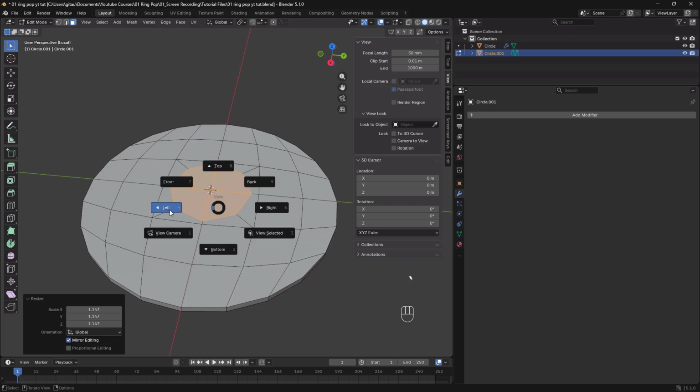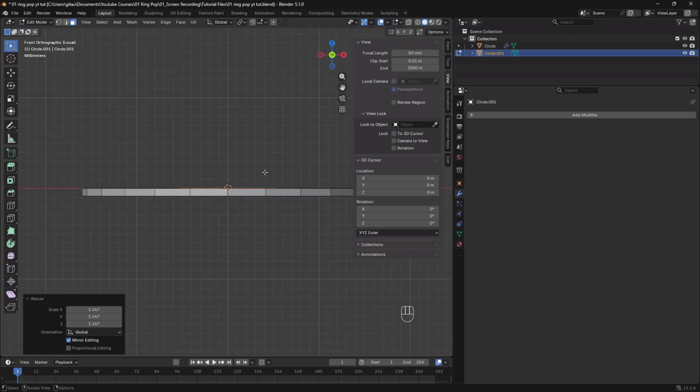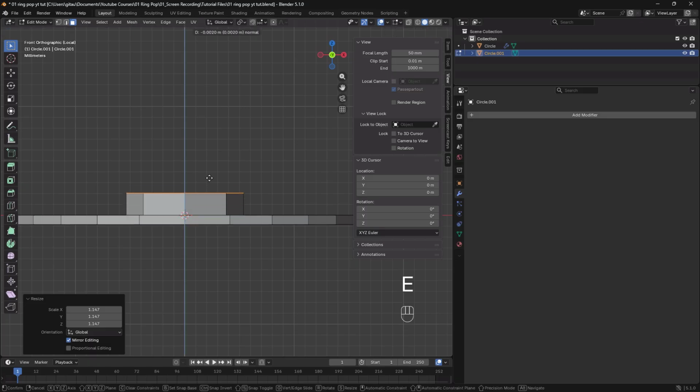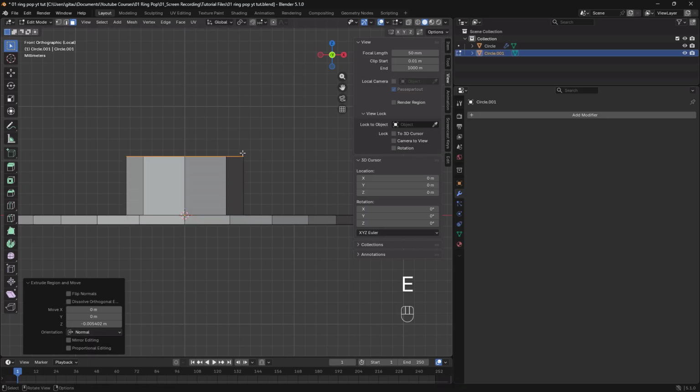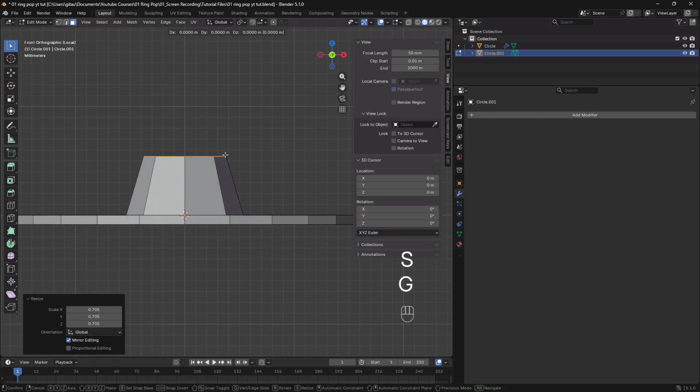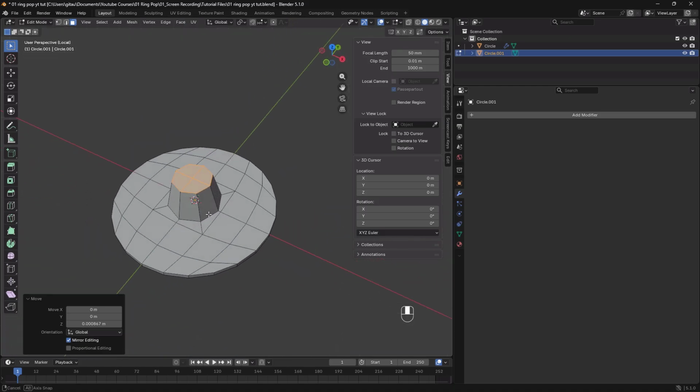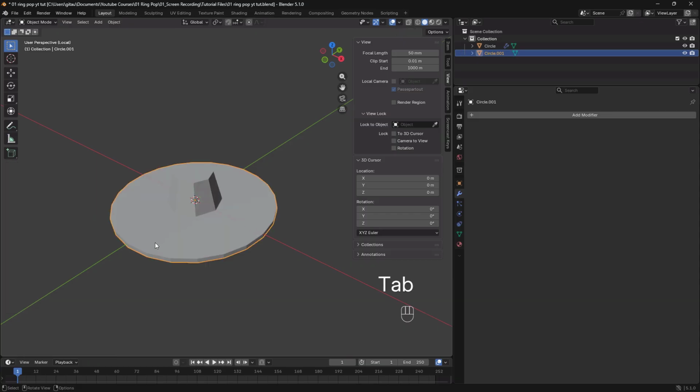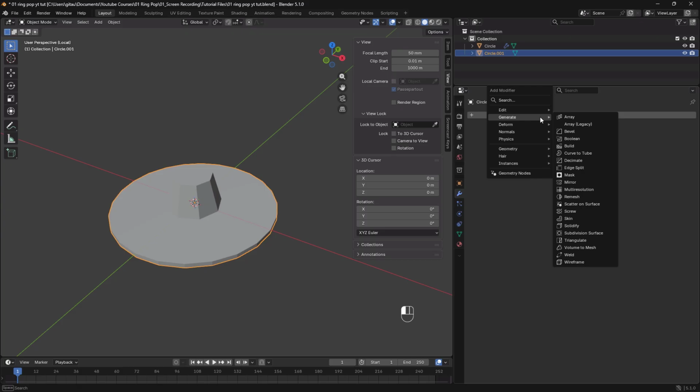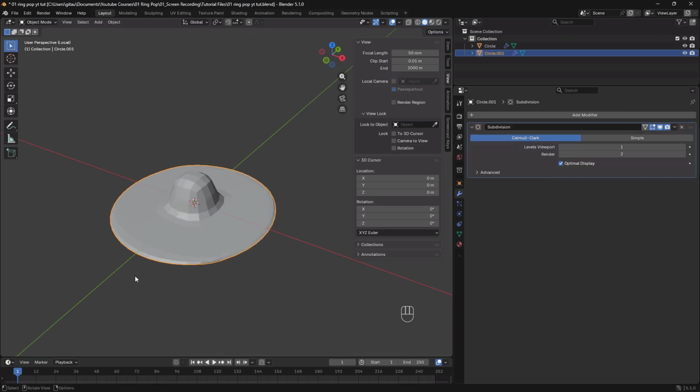Then I can switch to the front, I think. Then I'll hit E, then S, then G, Z to move it. Then the thing that I want us to add is a subdivision surface. So with this selected, we'll go to the add modifier, and then under generate, we can add subdivision surface.